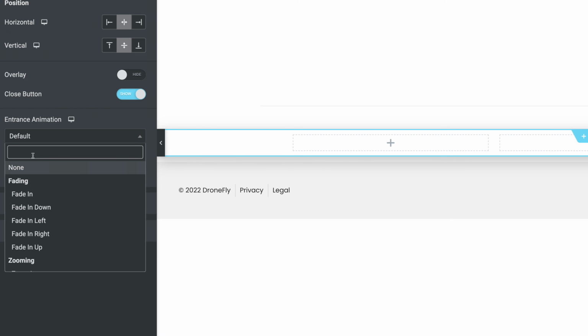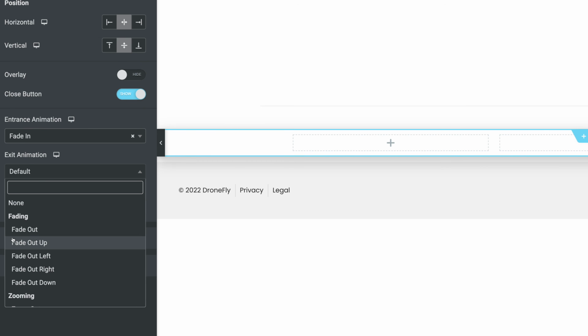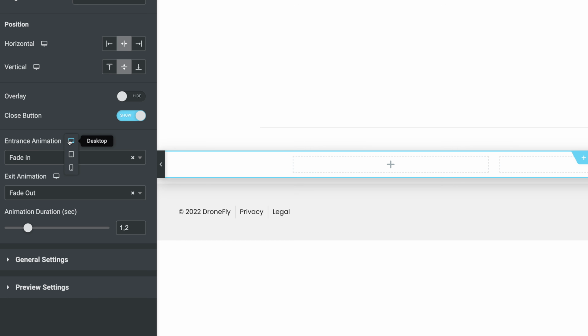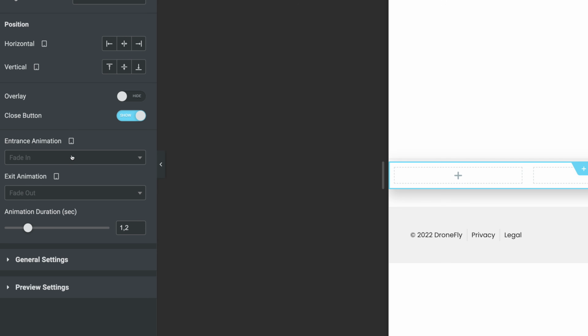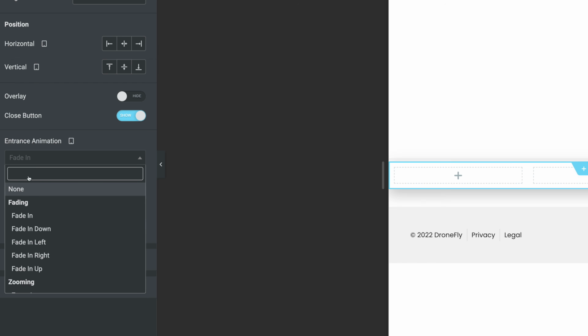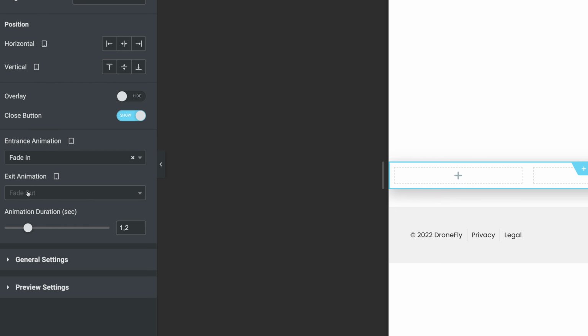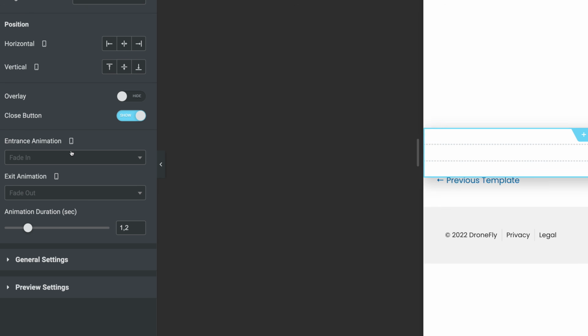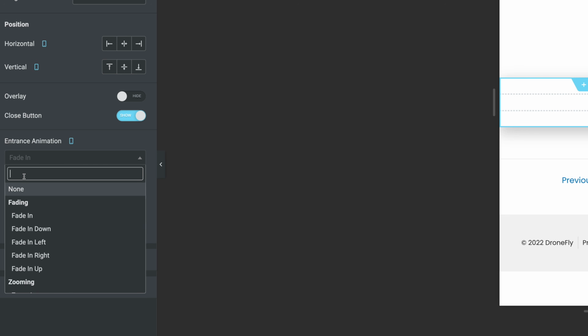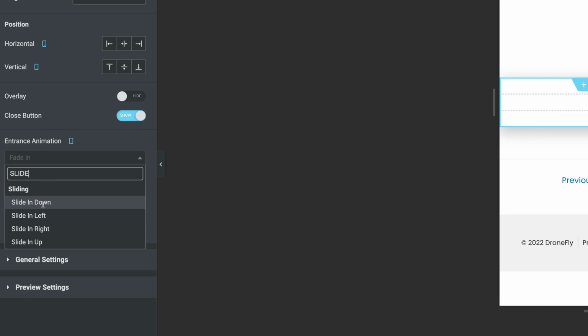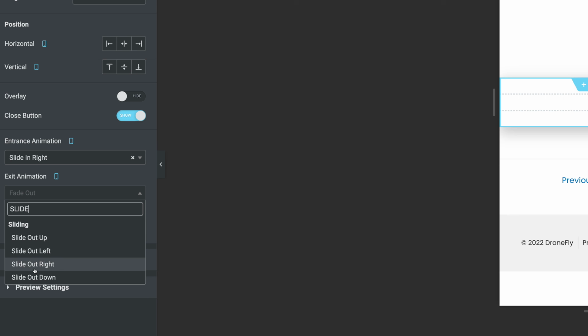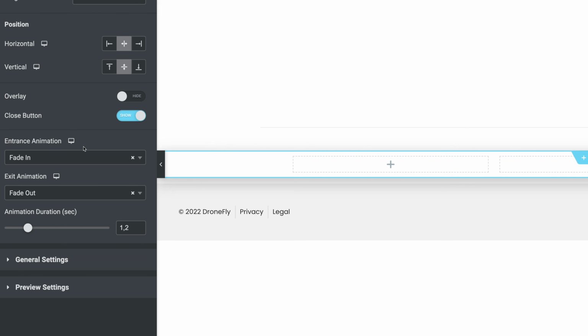Next, for the entrance animation, we want fade in and fade out. And then for the tablet, click on the responsive icon, click on tablet. And once again, we want fade in and fade out. Now it's already there, but I've seen some bugs with it, so I just want to make sure I reset it even for the tablet. Next, click on mobile, and for this one it's going to be different because we want slide in right and then slide out right. Now let's go back into desktop mode. Now for the animation duration, you want it to be 0.3.